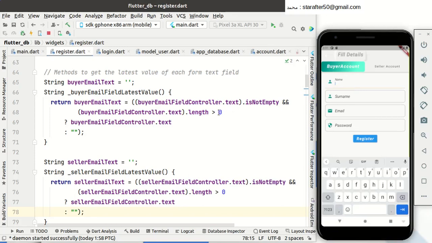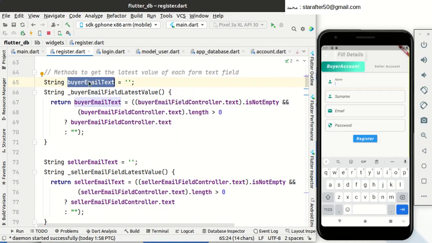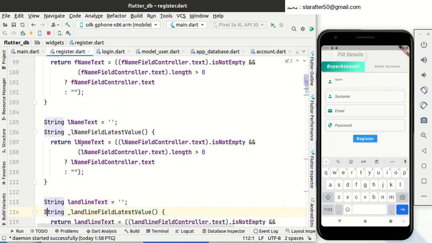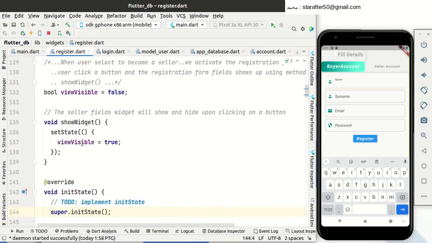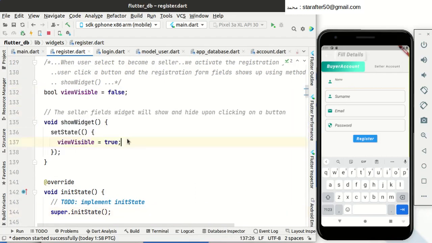and then assign this value to a field. So for each and every text field, we will make a method to keep track of any changes in that text field and assign the changed value to one field. Okay, creating all these methods for all these text fields. Now this thing, we will discuss down the road, not now.